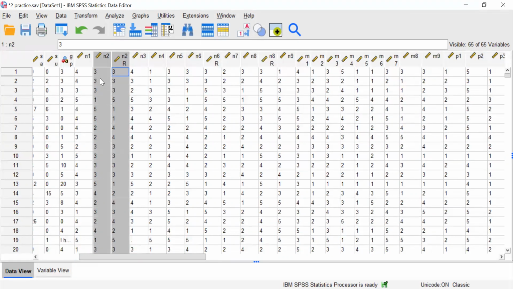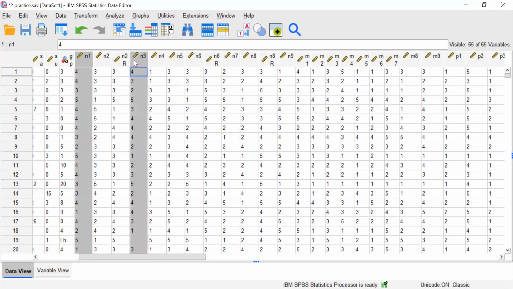Well, the 3s are going to stay the same in both. The 1s have gone to 5s. What was a 1 in N2 is now a 5 in N2R. What was a 5 in N2 in row 5 is now a 1 in N2R. 2s have gone to 4s. 4s have gone to 2s in row 14 there. So I'm pretty happy looking at that, but yes, I've successfully reversed N2. So the high scores on N2R are going to mean the same for high scores on N1, N3, and N4, for example. So we needed to do that with any reverse score items in the narcissism scale.